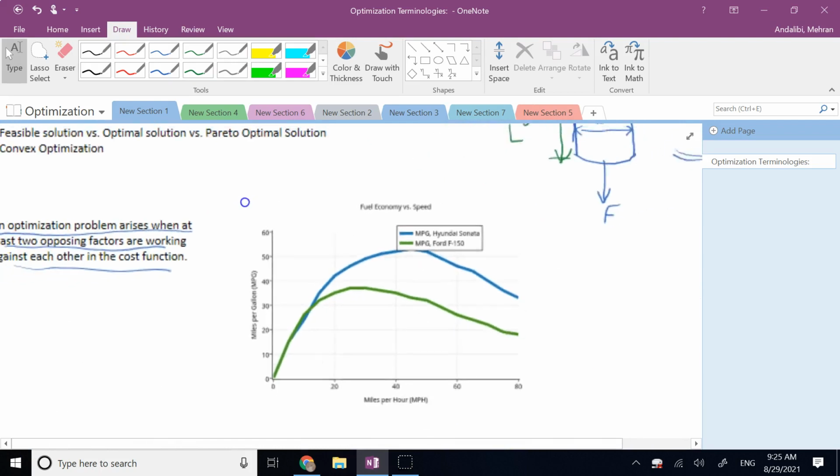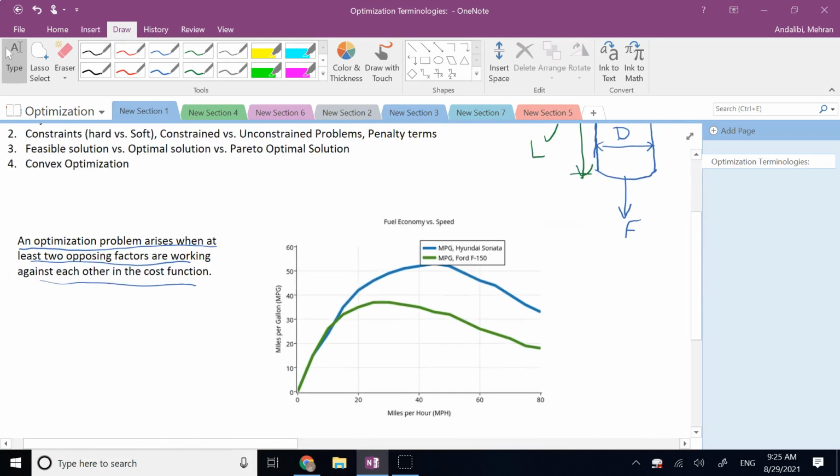Okay. Another example I want to talk about here is driving a car. So when you drive your car on the highway, the efficiency or the fuel economy does depend on how fast you are driving.